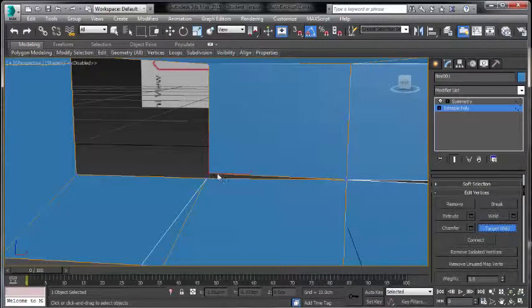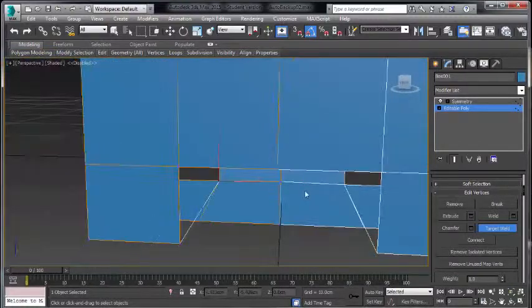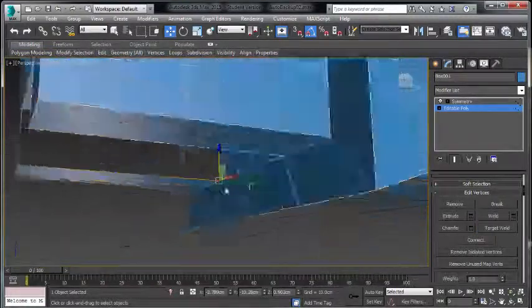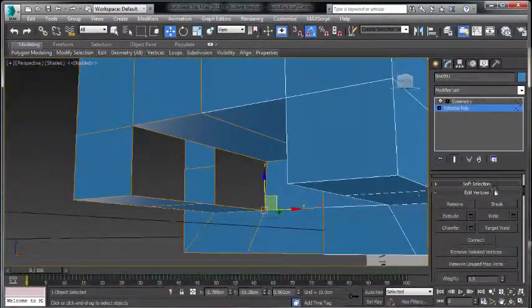I can also target weld. Target weld, clicking on the vertex I want to weld from, and click on the vertex I want to weld to, and it will weld them together. Untick that, and it's made our new polygons again.